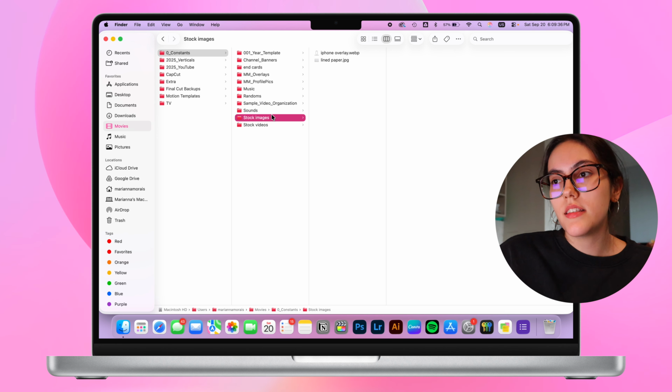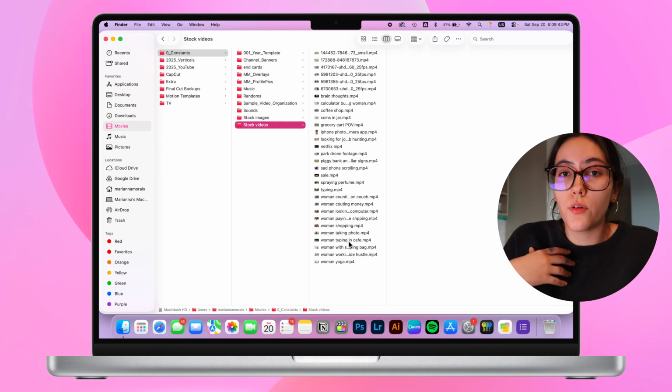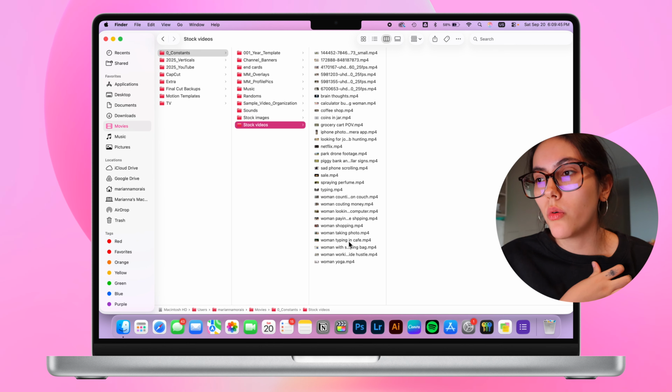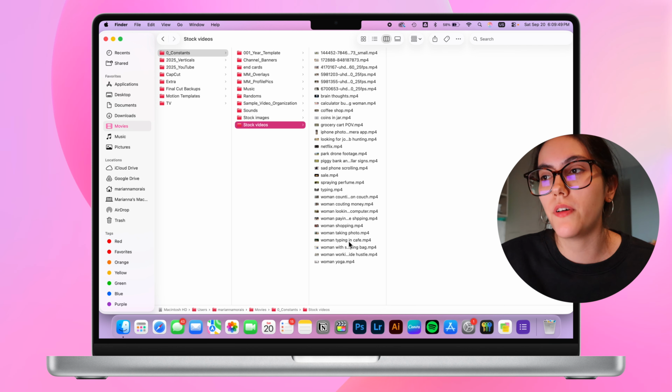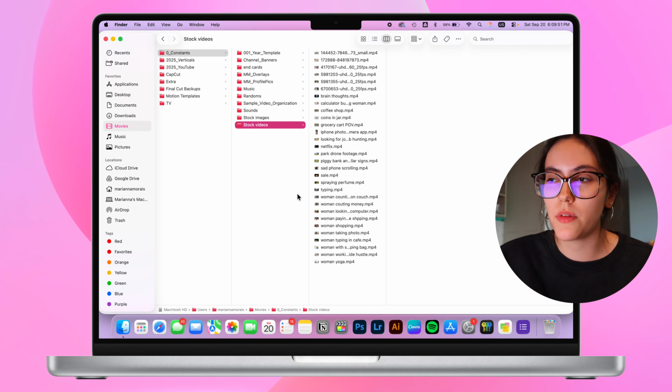Self-explanatory is where I keep all of the stock stuff that I have used in the past, and I do rename it so that it's easy to find for myself. So whatever I was searching at the time to find that video is what I then rename it, so that if I search through here I'll be able to find something quite easily.